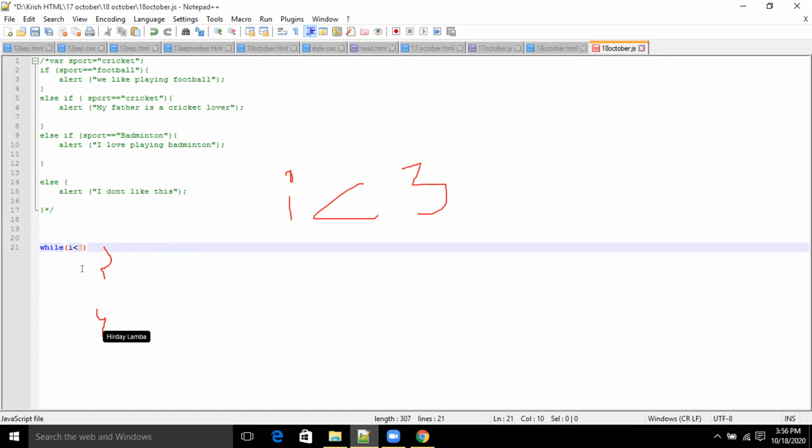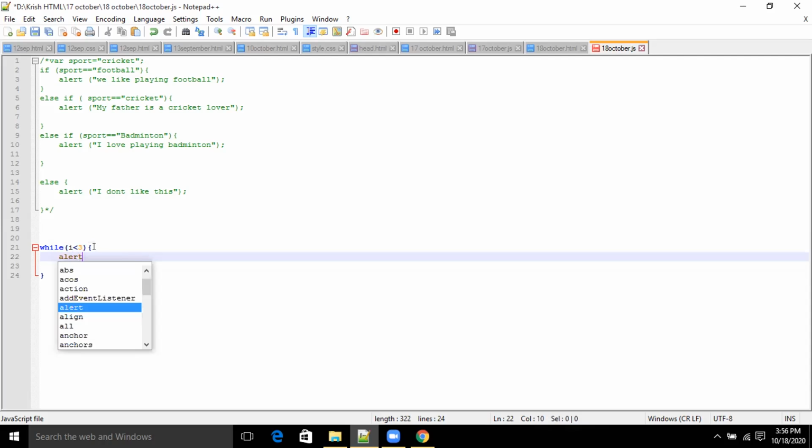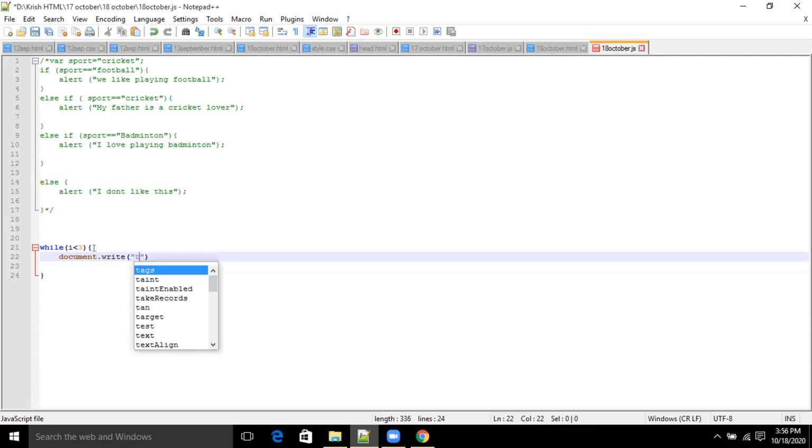You want to execute some statements. So you will say document dot write. Document dot write, and in round brackets, put in double quotes, statement is running.